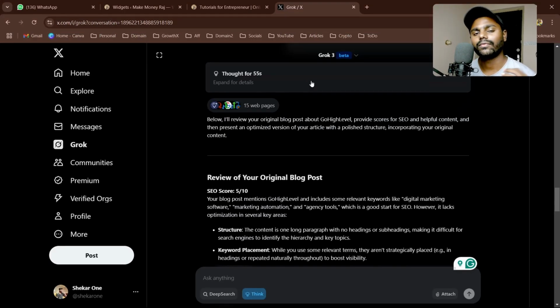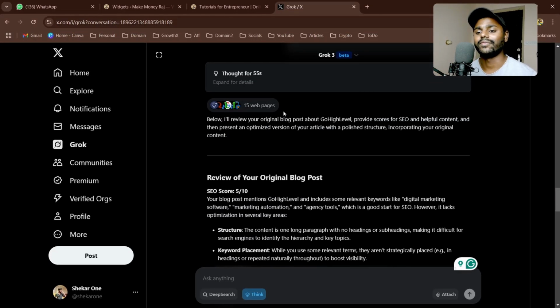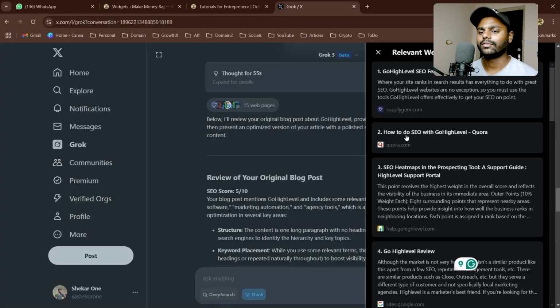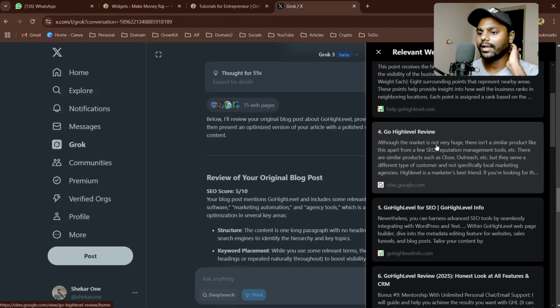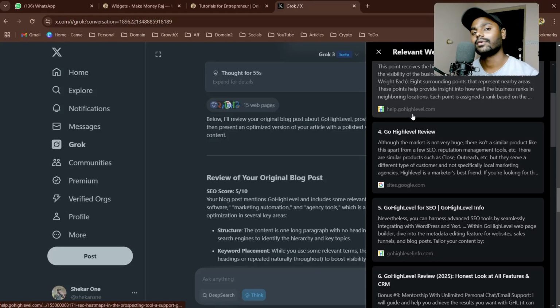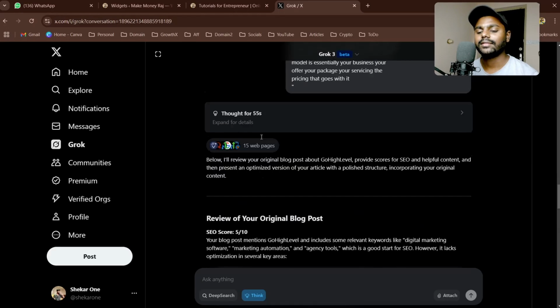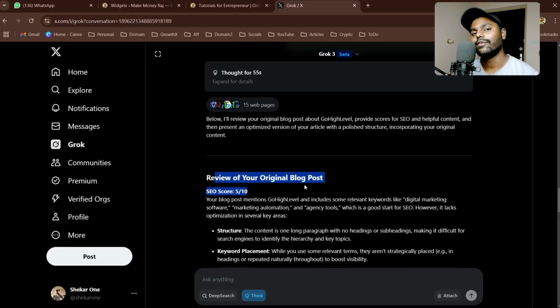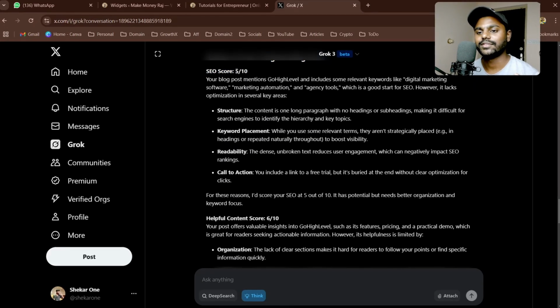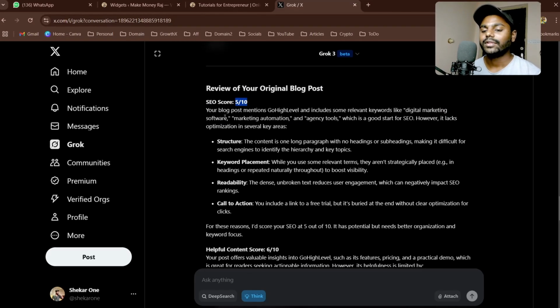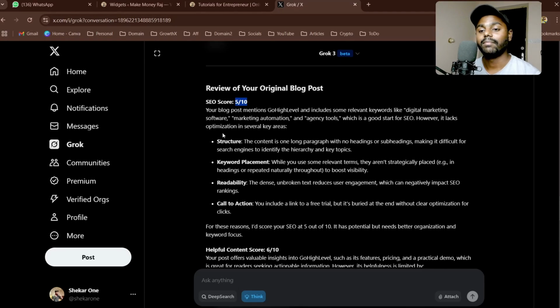Then it thought for 55 seconds and pulled in resources, scraping a bunch of 15 web pages, and we can also see what these web pages are. Right now you can see it went to a few sites and to the Go High Level website itself, right? And then it gave me the review of my original blog post, which is 5 out of 10. So not bad. And it went on telling me why the score is 5 out of 10.